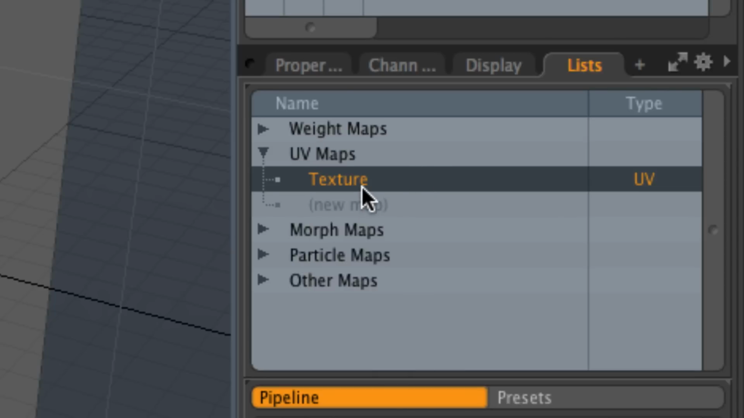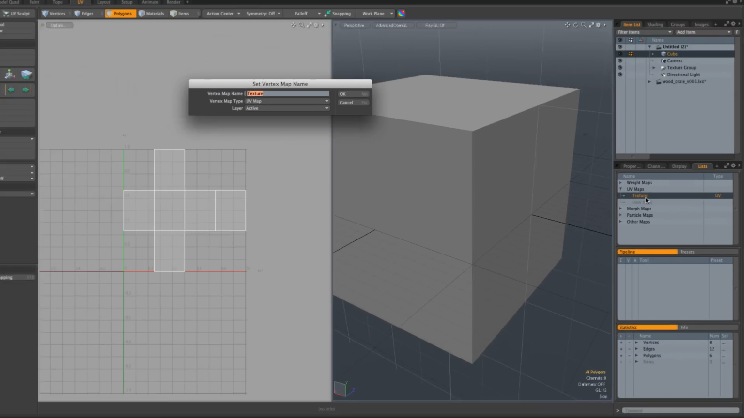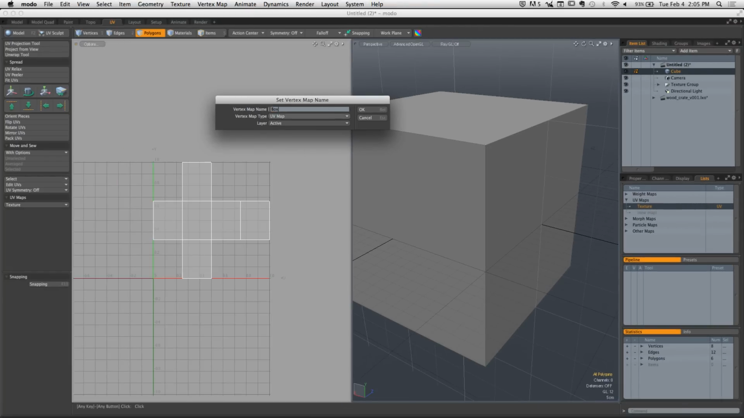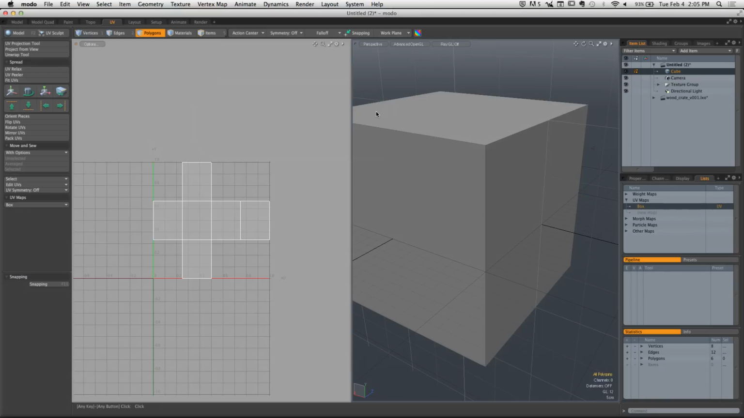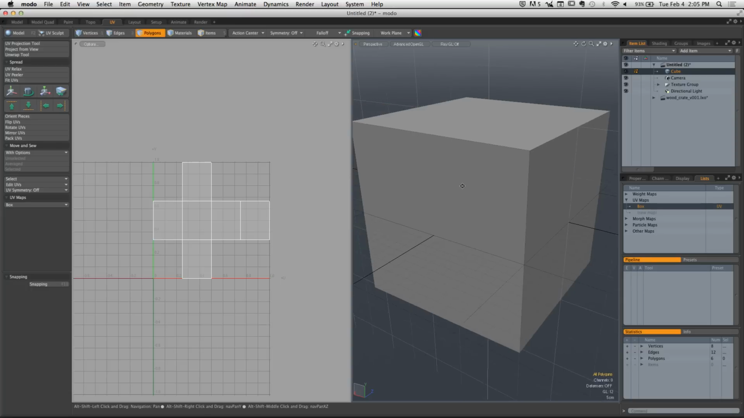Let's just do it real fast. Of course, when you hit rename, there's a pop-up that comes up. And let's just call this box. All right, so now I've got my box. And I need to get rid of all of these UV tiles, but we'll do that here in a minute.